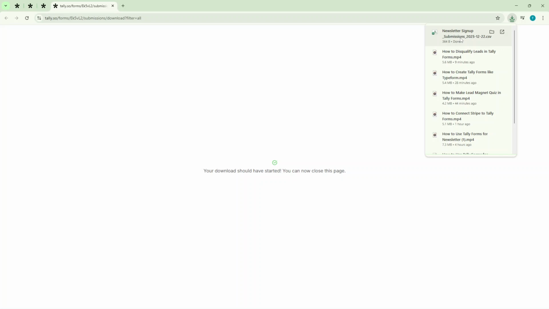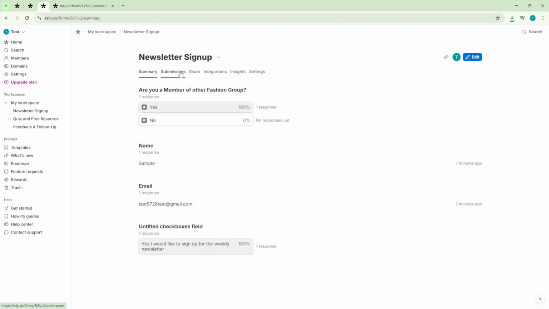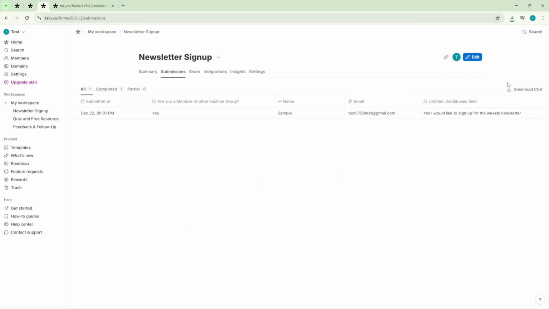A quick recap before we wrap up. Open tally.so and log in, click My Workspace, select the form you want to check, review your charts and graphs in Summary and Insights, and when you need the full dataset, head to Submissions and choose Download, CSV. Keep your exported files organized and secure, especially if they contain personal or sensitive responses, and you'll have a smooth workflow from insights to analysis.